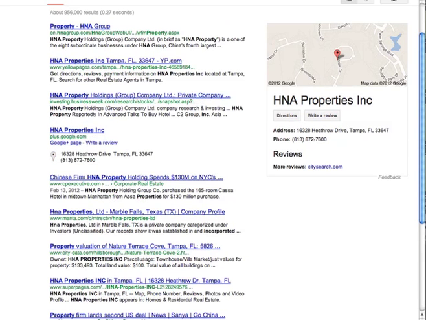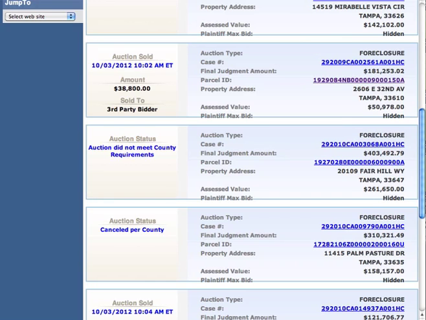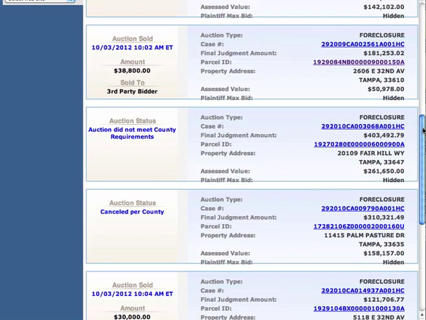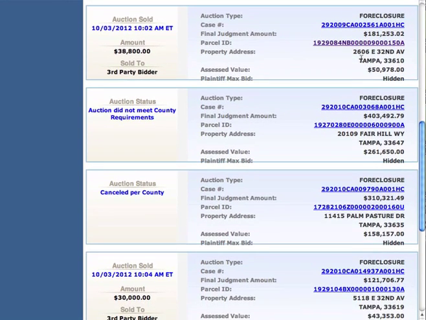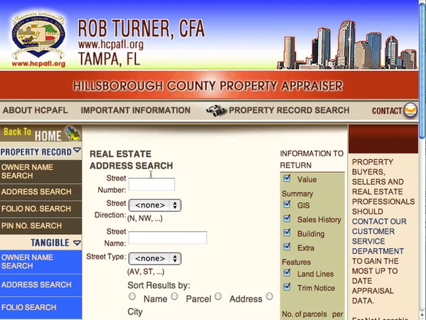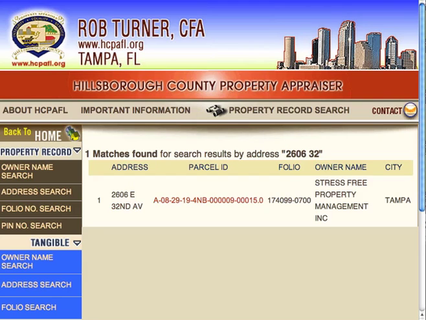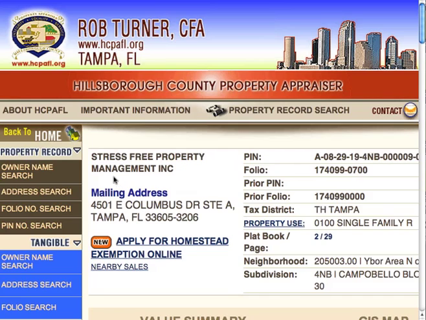All right, so let's just do one more example here in this auction website. The next sale to a third-party bidder is at 2606 East 32nd Avenue. That was sold for $38,800. So we're just going to go into the property appraiser and do a search for 2606 32nd. And it looks like the person who bought this at auction was Stress Free Property Management Inc.